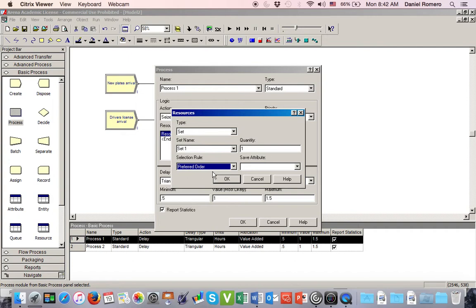So why are we doing this? That's because, remember, in the problem description Neil is multi-talented, so we want to save Neil and use Neil just when it's required. When it's required means we're going to use Neil in the case where the other resources are busy. So let's use the preferred order logic.